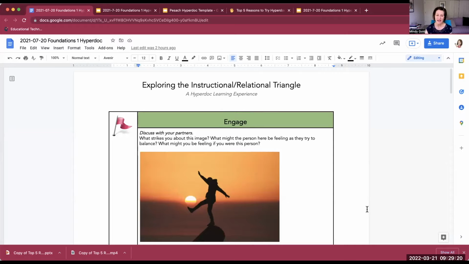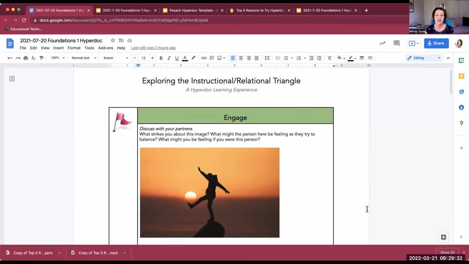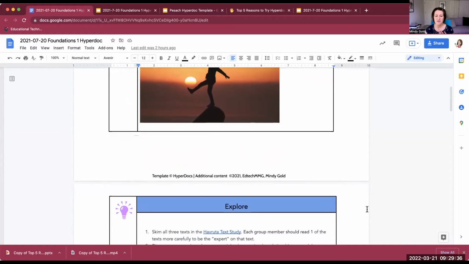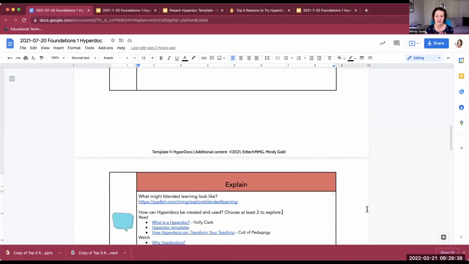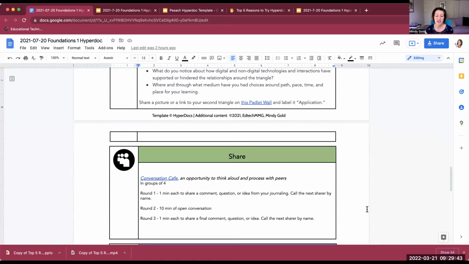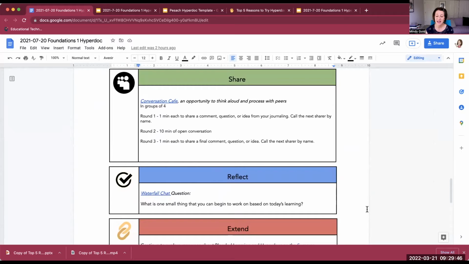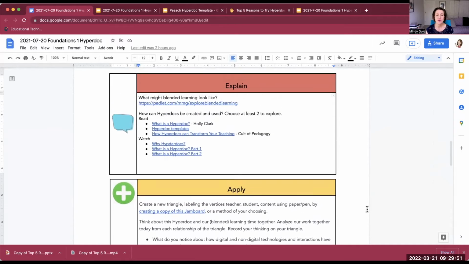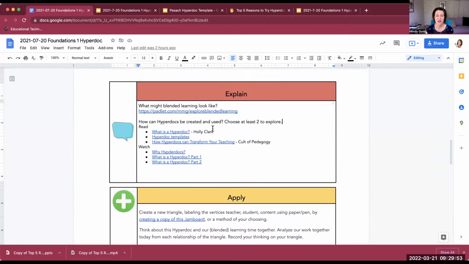This is a Google Doc that has been used to create a Hyperdoc. The hyper part just means that there are links within this document that students can follow to explore and guide their own learning. You'll notice that this Hyperdoc is linear, and it has the engage, explore, explain, apply, share, reflect, and extend categories. You'll see that there are links highlighted in blue and choices for students to follow.